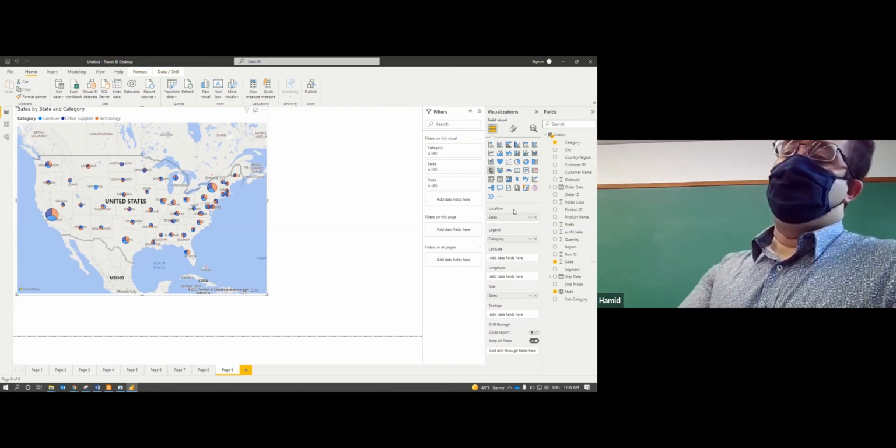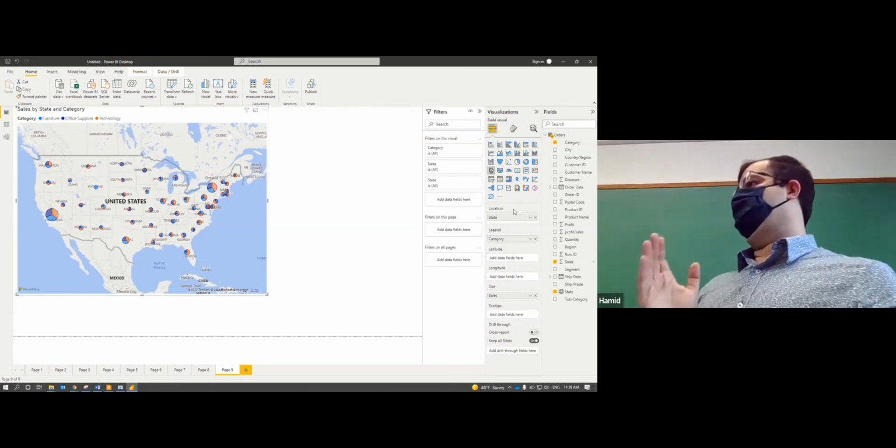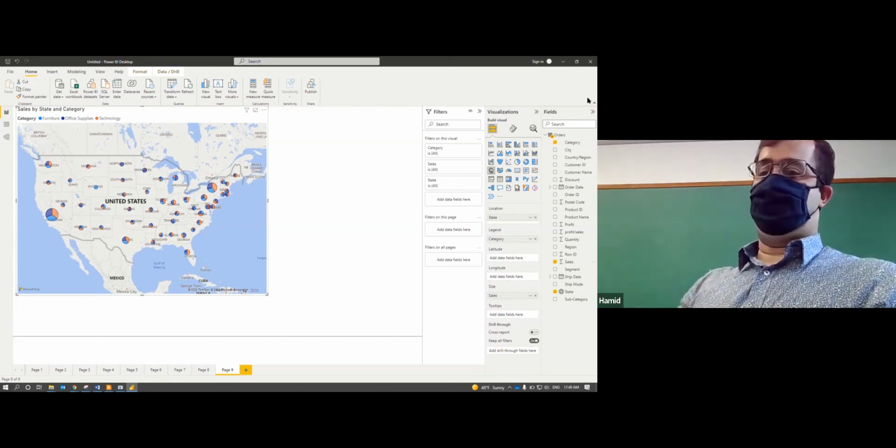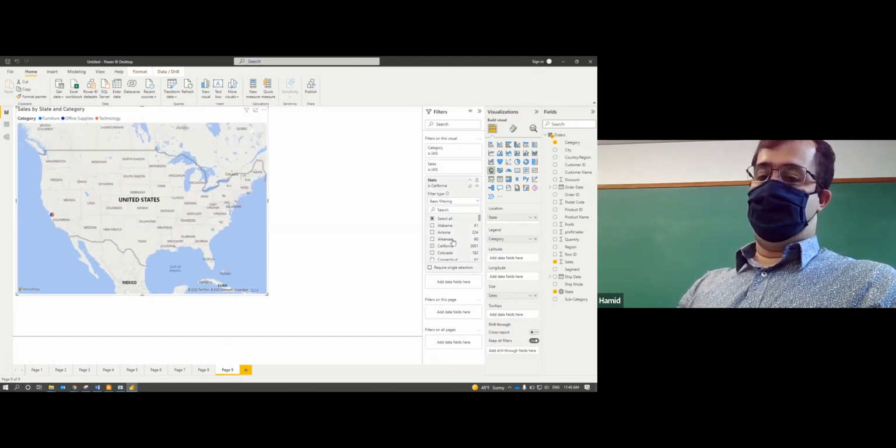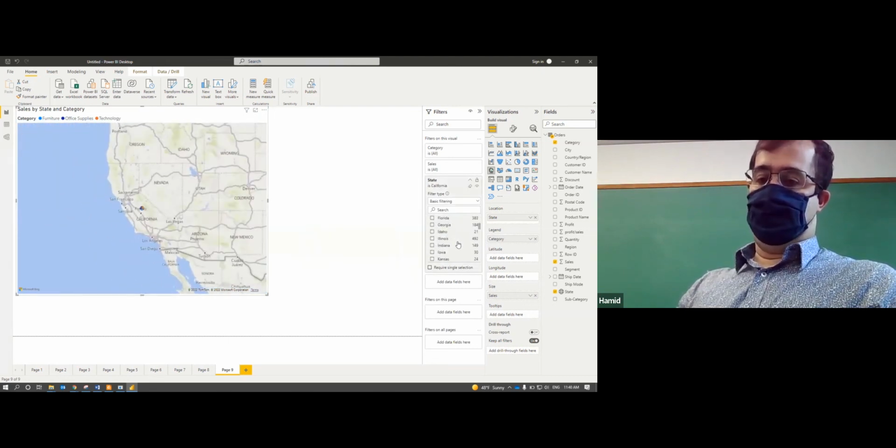So the most left one is for filters. Under the state, just click on the cascade button and select California and Texas.